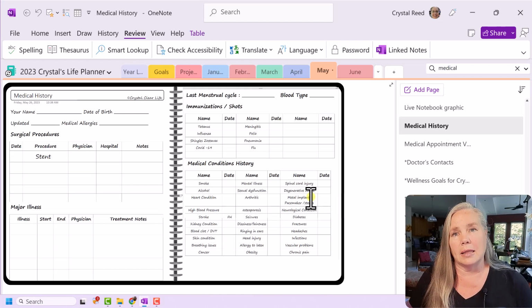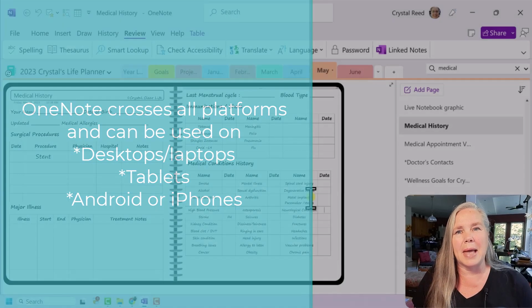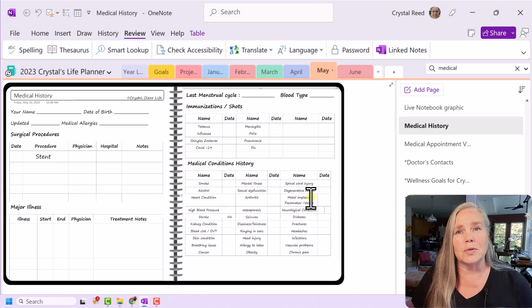Now, I love OneNote to be able to set up notebooks on my desktop because then I can access and utilize and alter those notebooks on my iPad or my tablet or my Android phone or an Apple phone. It doesn't matter what device you're using. You can access those notebooks that are stored in the cloud. Mine happen to be stored on OneDrive. They sync seamlessly from one device to the next.